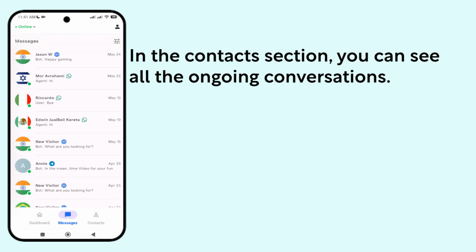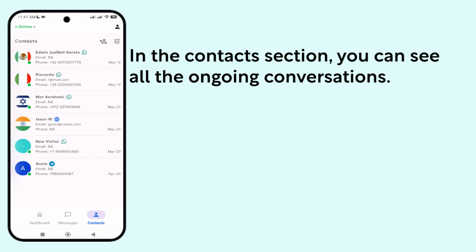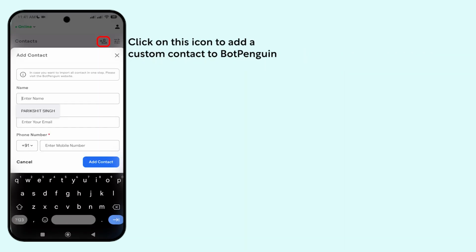In the Contacts section, you can see all the ongoing conversations. Click on this icon to add a custom contact to BotPenguin.